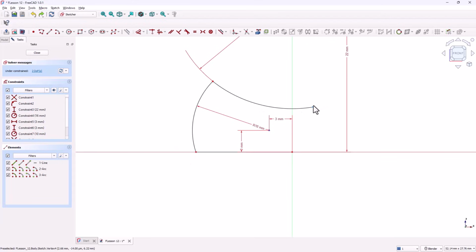To fully constrain the sketch, hold Control, select this lower point and the vertical axis, then click on the coincident constraint. The sketch is still under constrained. Now, test the sketch, try moving some points. If they move, it means we still have some degrees of freedom. This point is moving, so it is under constrained. Select this horizontal line and apply a horizontal constraint. At this point, the sketch should turn green. That means it's fully constrained.